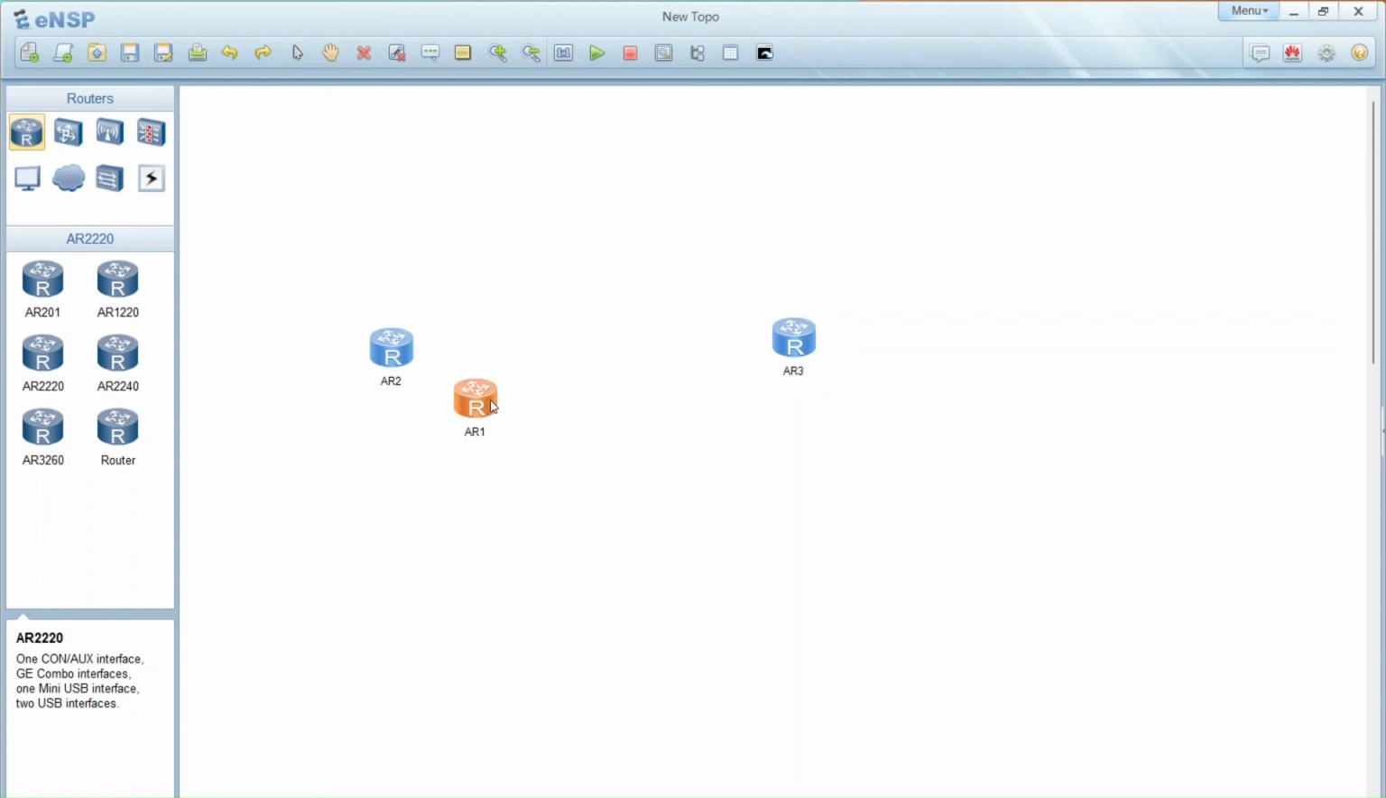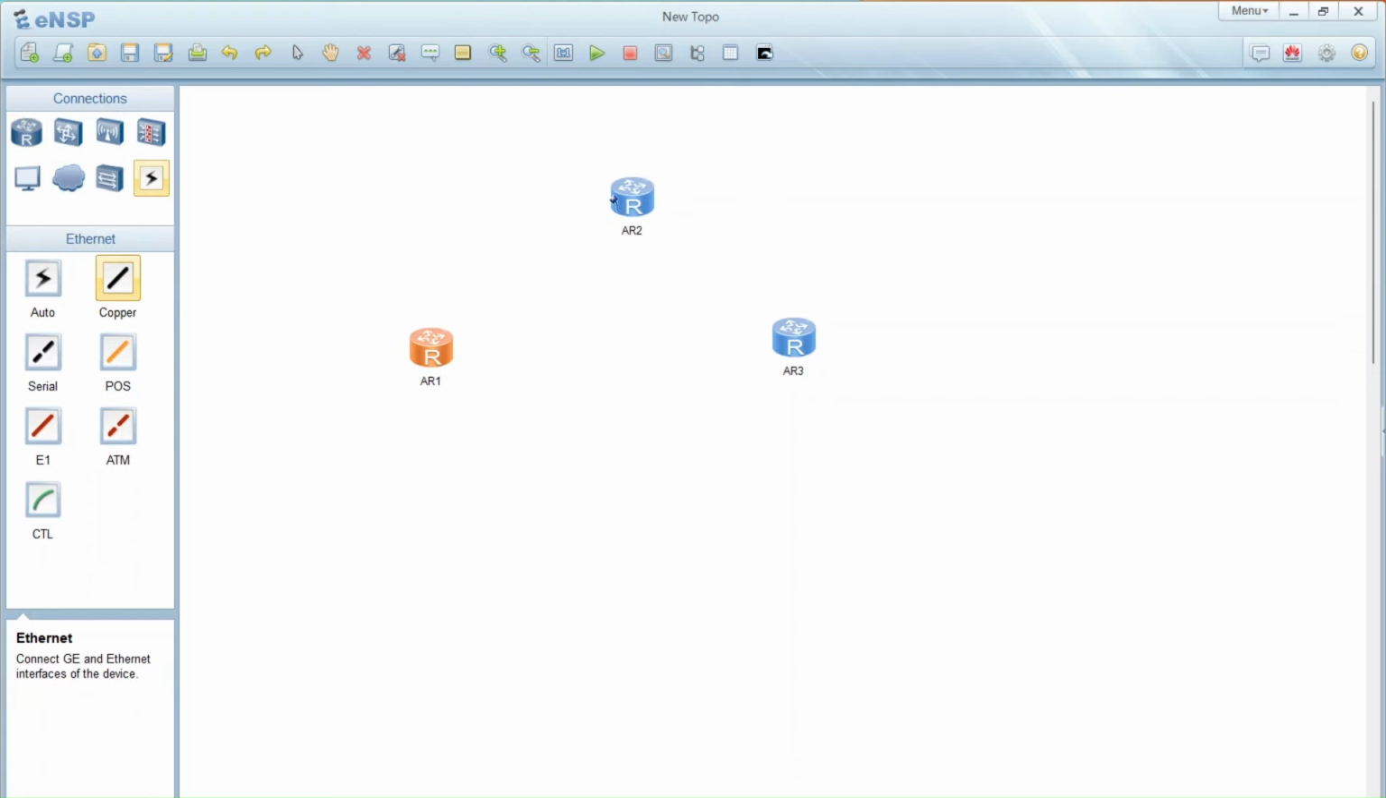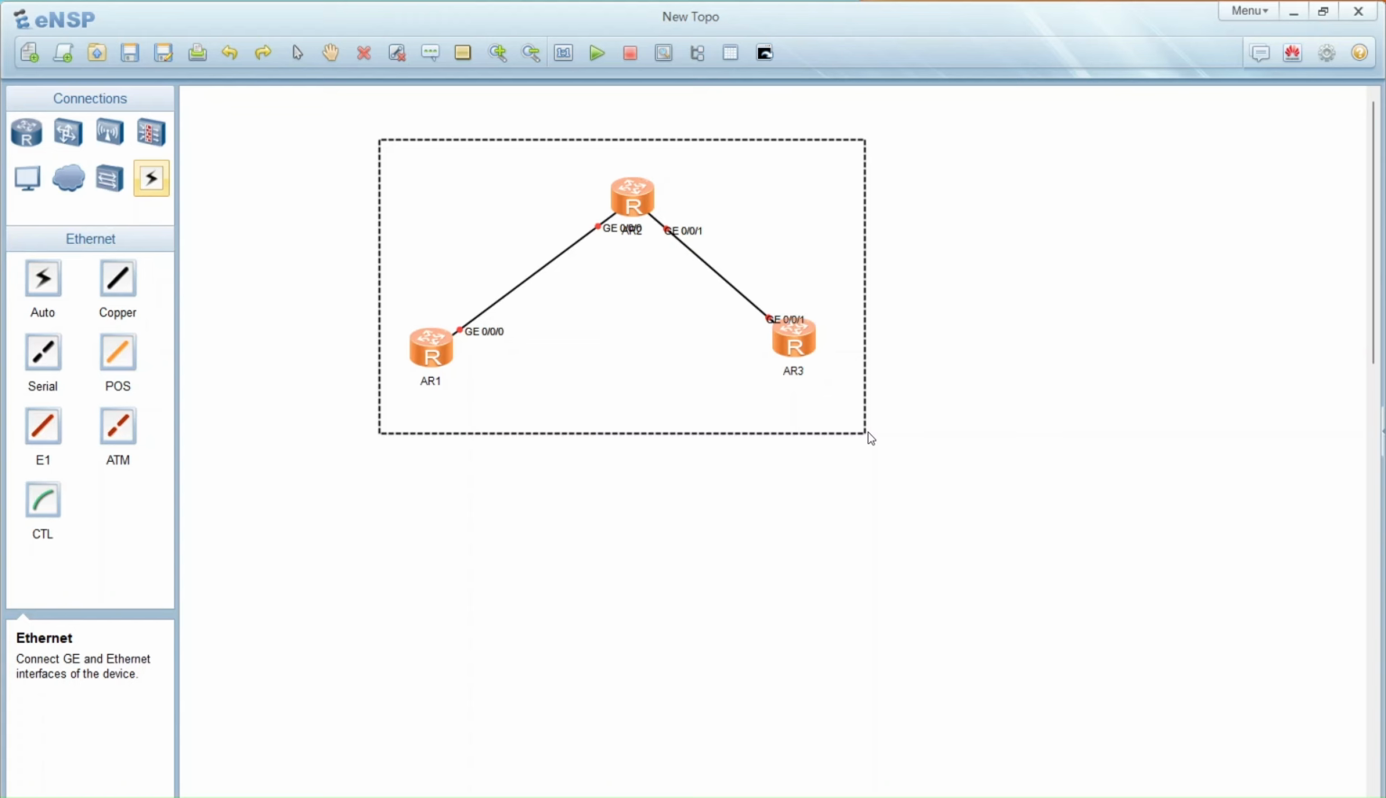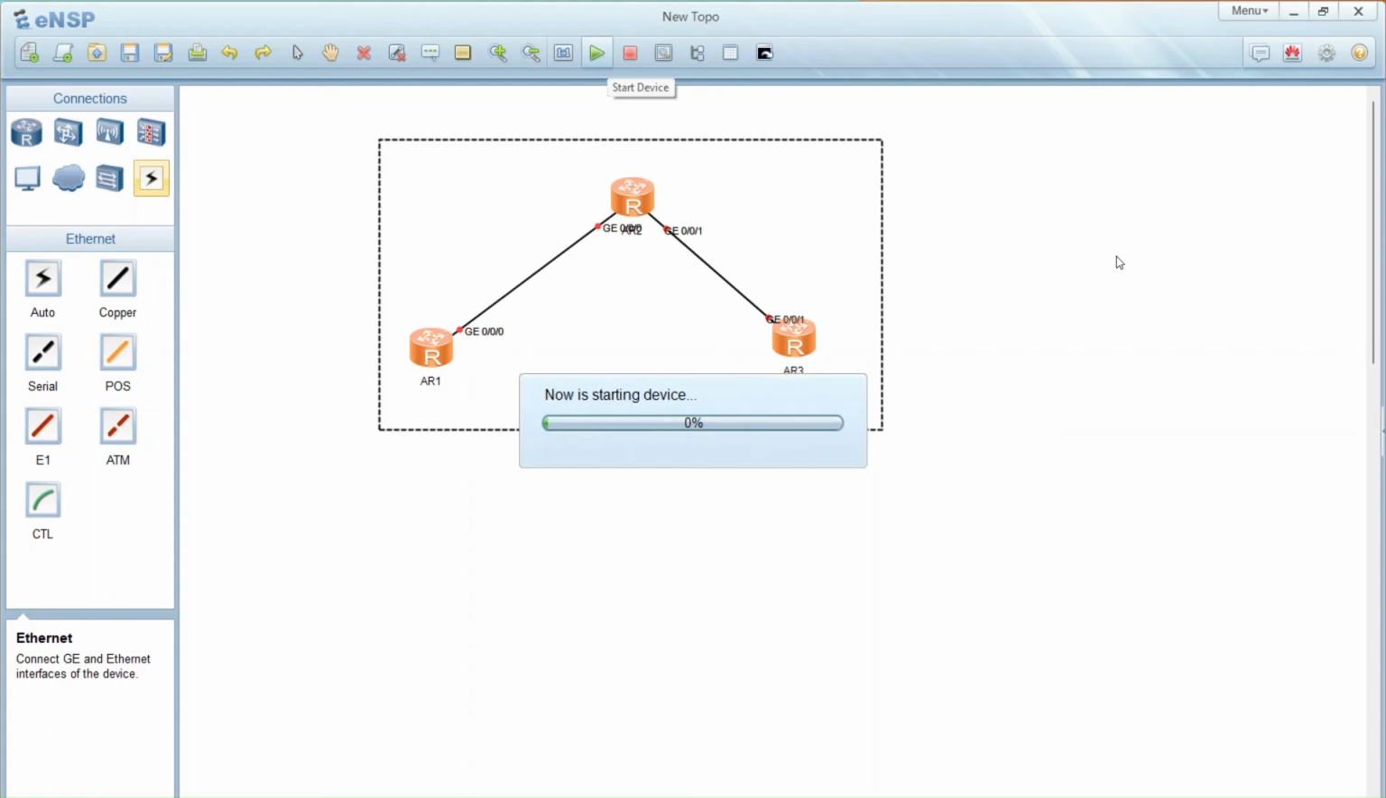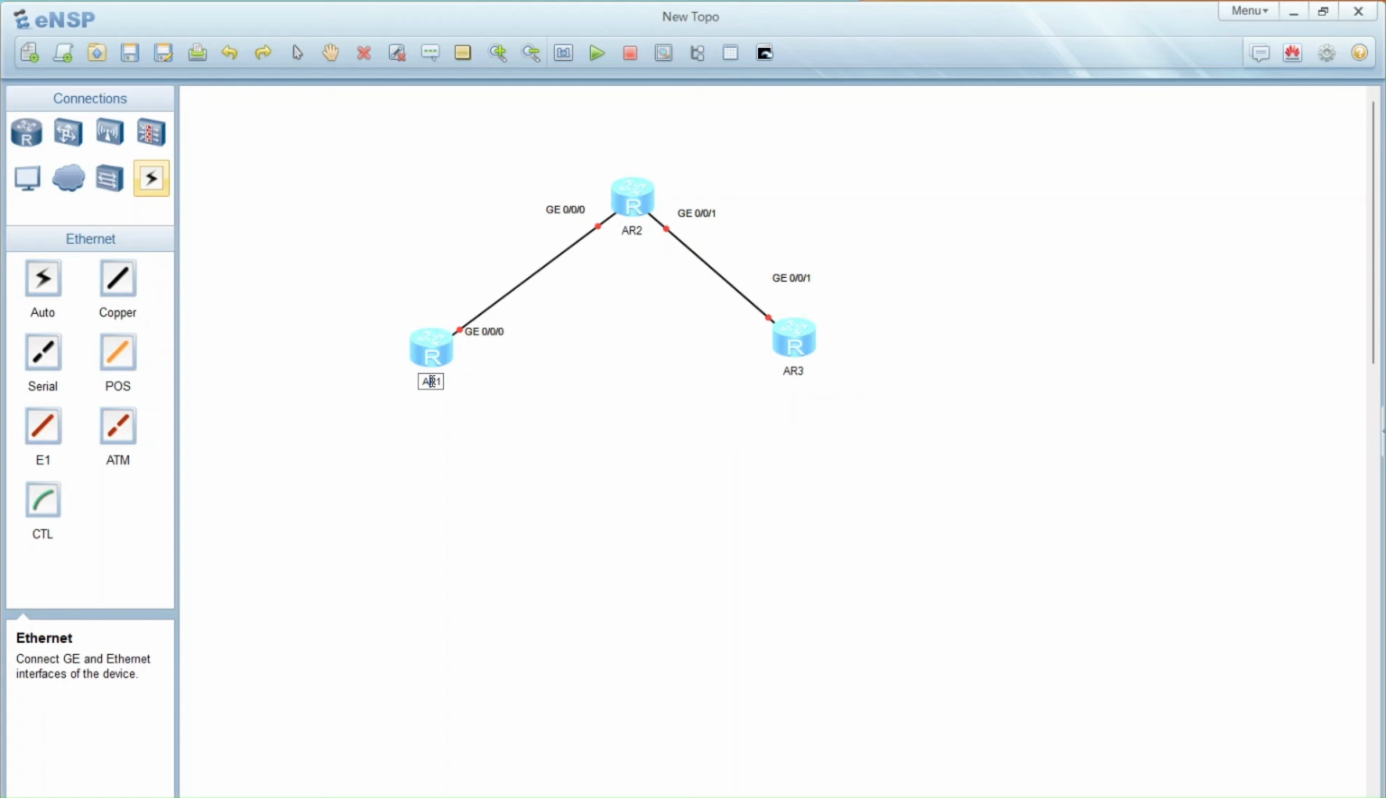Router 1, router 2. For this one you are going to select the copper cable. Select G0/0/0 on router 1, and on router 2 you can select G0/0/1. Then you can start your network devices, and rename them router 1, router 2, and also router 3.